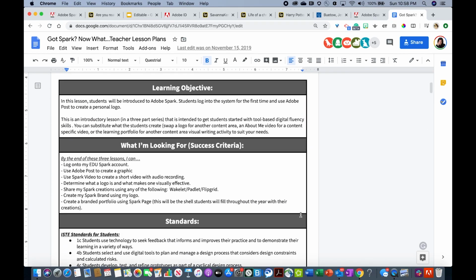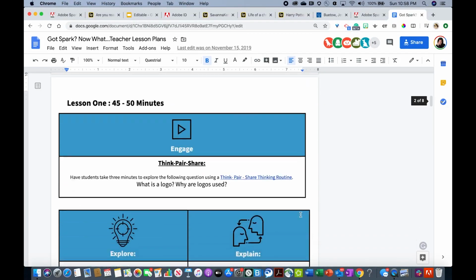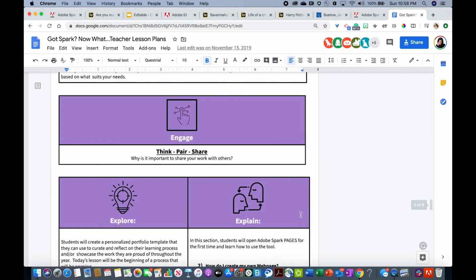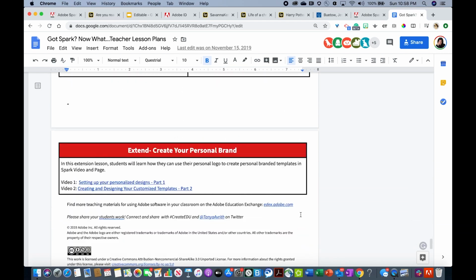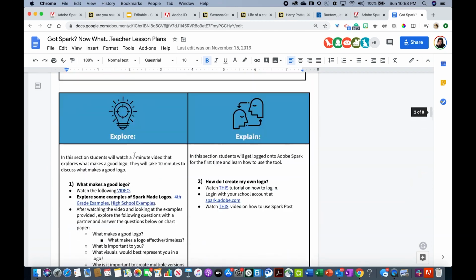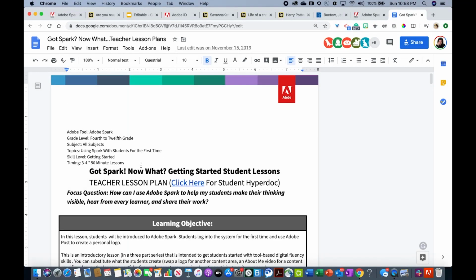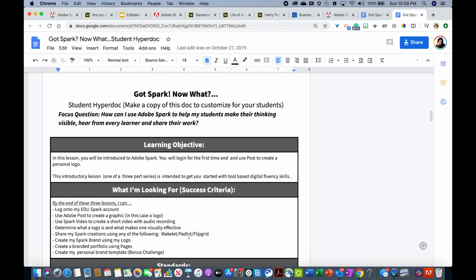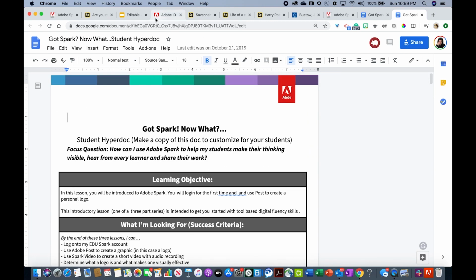One, getting them creating a logo. The second one, having them create a Who Am I video in Spark Video. And the third, using Page, creating a portfolio for their work, and then helping you understand how to set up your brand. So even if you weren't too clear on how to get started, you could walk through this lesson with all its tutorials and use it yourself as well. And it has the teacher lesson plan and it has a student lesson plan for you to be able to adapt on your own. So it's ready for you to get started with.